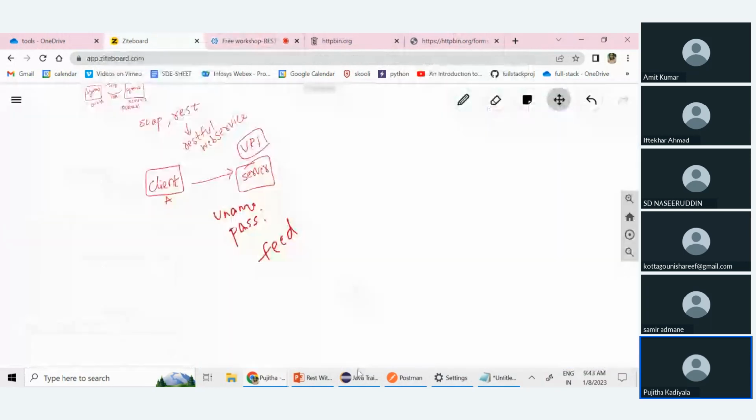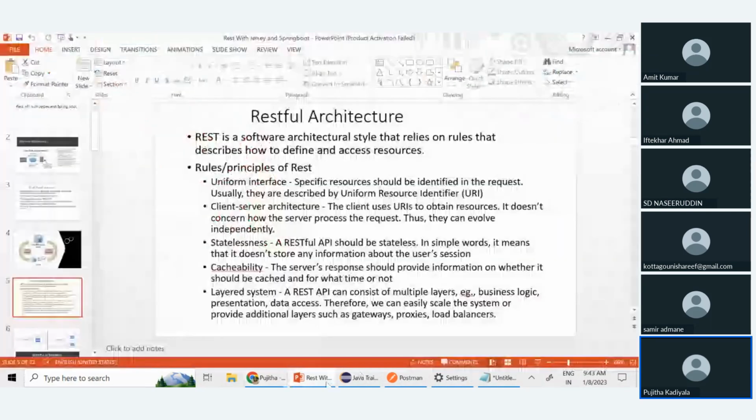Okay. Where are we? Let me go to this. Okay, statelessness I'm talking about, right? So have you heard this word before? Stateless, stateful. Yes, ma'am. Can anyone say what it is? There are two types of protocols: stateful and stateless.